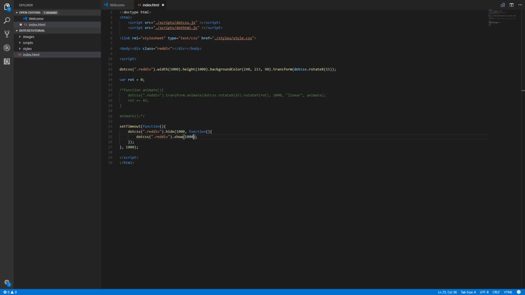So we'll add a 1 second animation for the show. And I also just want to show you that the show and hide functions preserve the original properties of the element that's being transformed. So if you were to set opacity to 50%, so there it is with 50% opacity, shrinks and reappears, and the opacity was preserved.